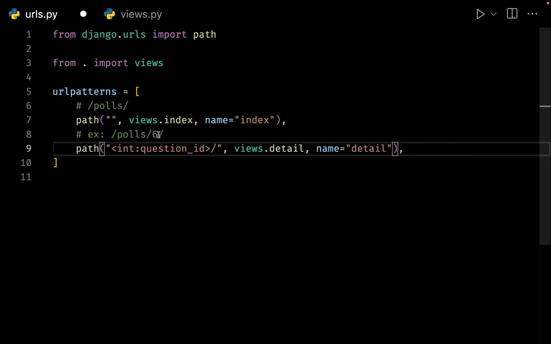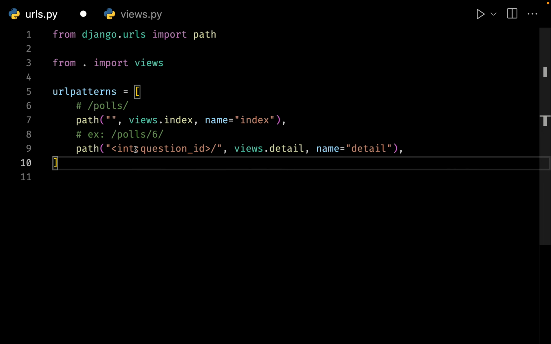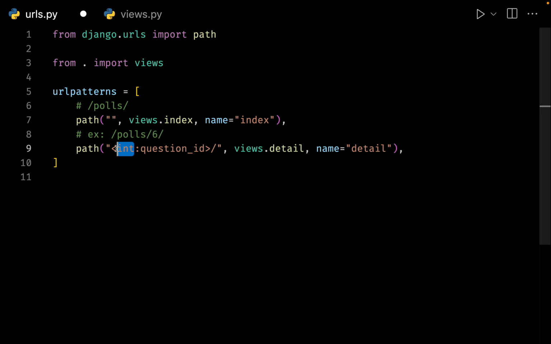Now the question is, how does Django know that this 6 is not a string, or that it has to be treated like an integer? So we need a way to say to Django that this 6 has to be an integer and not a string. And we do it by writing int right over here. After the data type, you can see that we have a colon, and after the colon, we simply create a new variable, and we can name the variable anything that we want. But in our case, this number denotes the question ID. That's why we have created a variable and named it question_id.